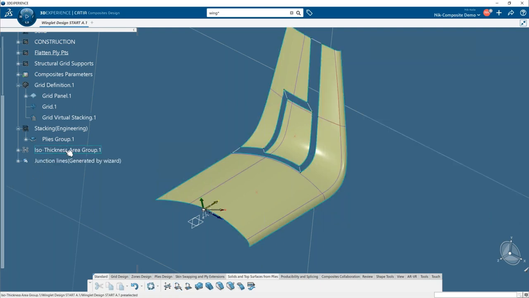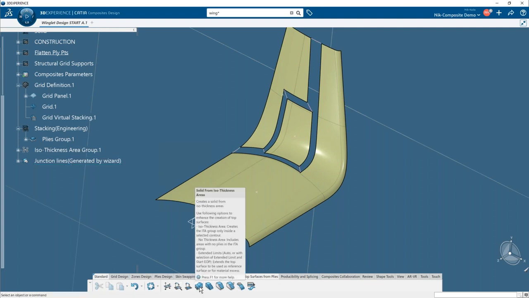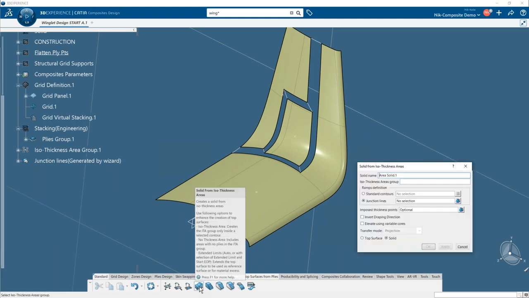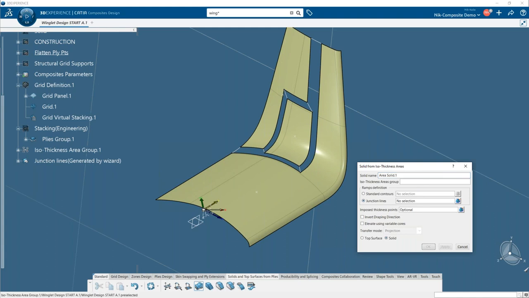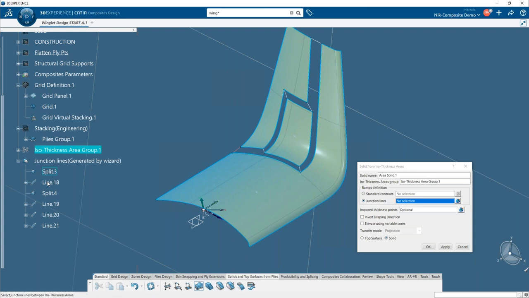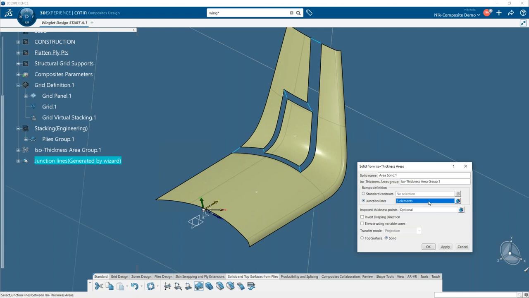So this is a group of the iso thickness areas. This is the junction lines. The next is I want to create the solid from these two. So I go here, iso thickness group is this, and the junction lines, I can pick this geo set, because automatically the software is making another container, which is called a geometric set, and only those six curves are in that. So instead of going one by one, I can pick this, six elements are selected.